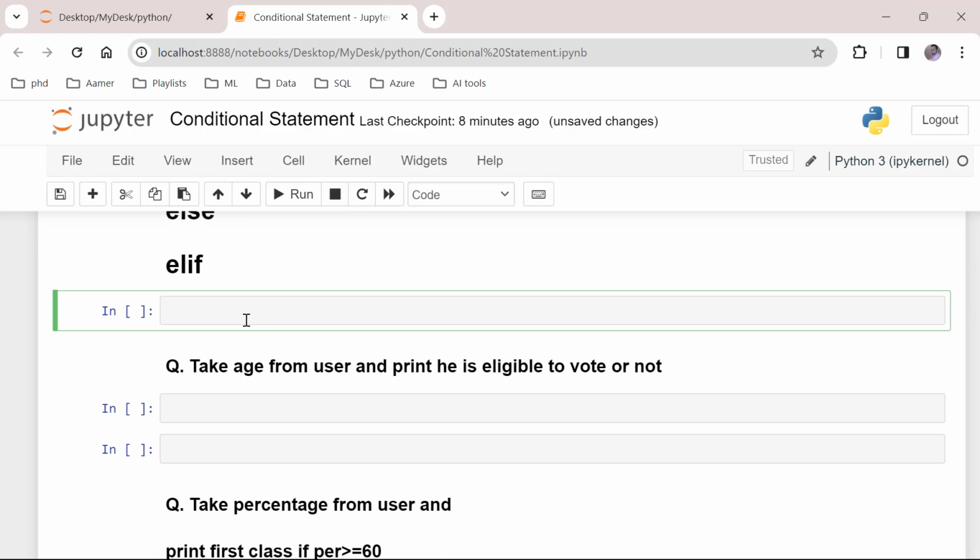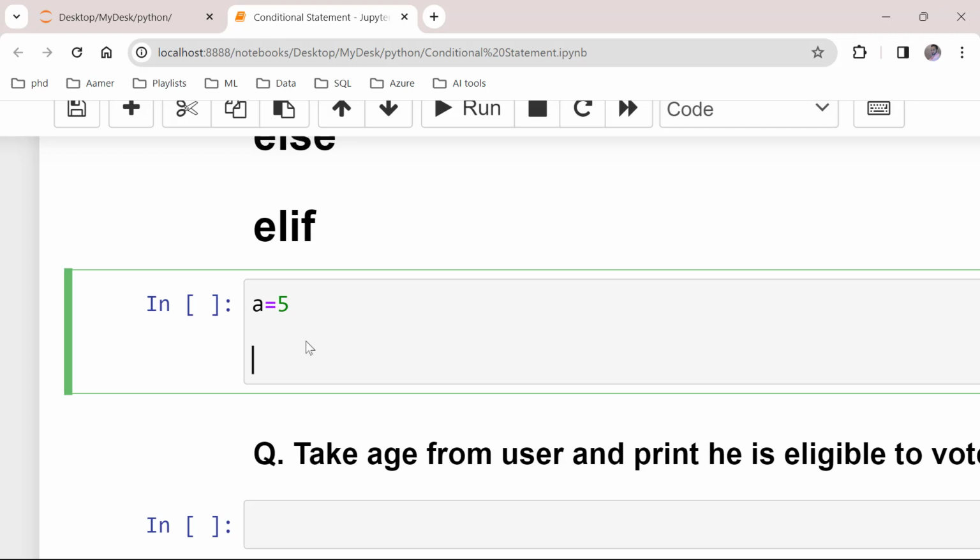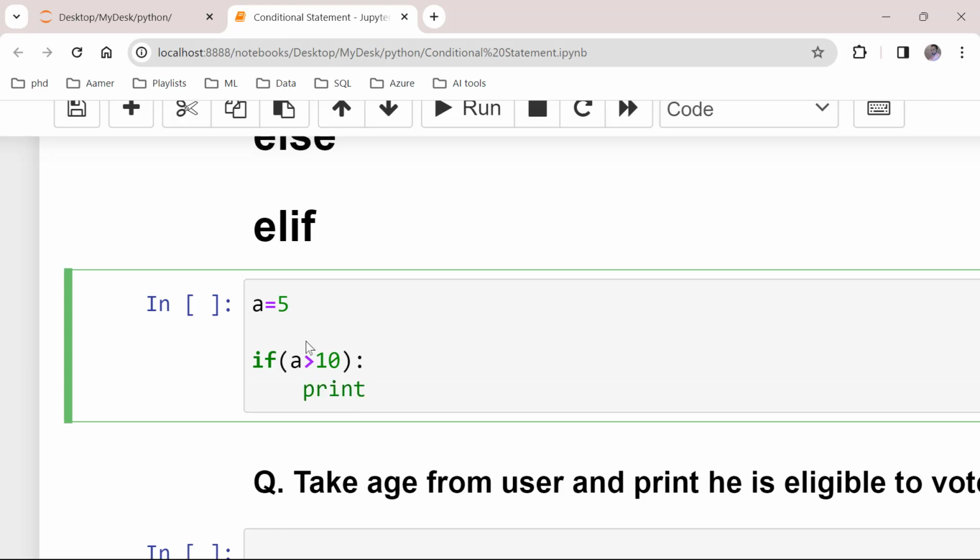First, let's see the basic example. I have a variable, for example, a equals 5. Let me just enlarge it a bit. a equals 5, and I want to check if the value of a is greater than 10 or not. So what I can do is, if a is greater than 10, I will simply say print, a is greater than 10. Let me execute this.